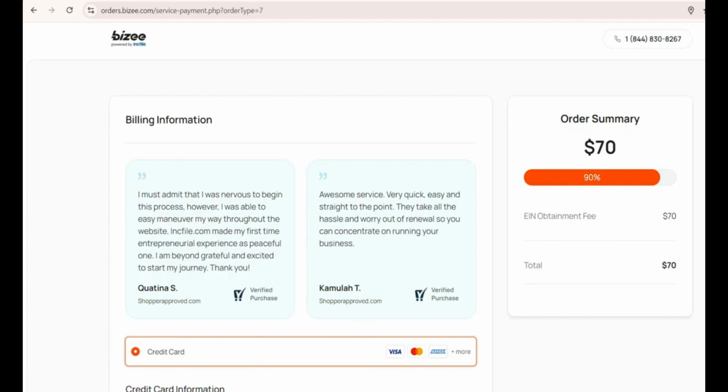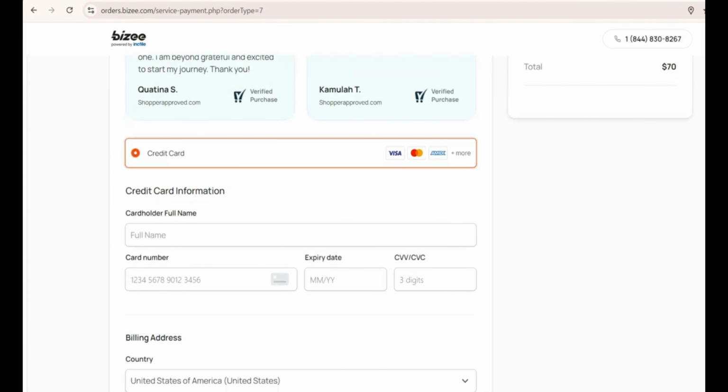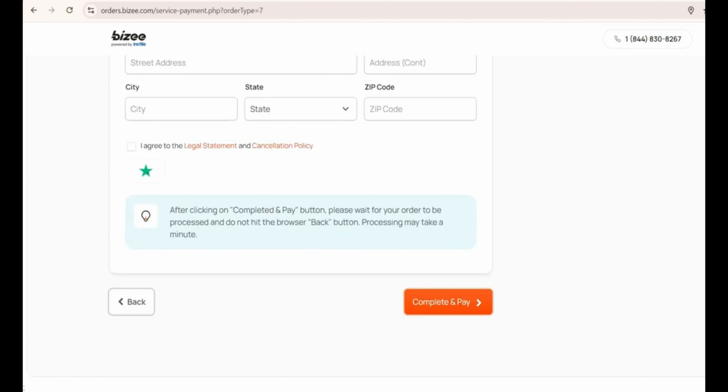Here you see the reviews, what people have shared, a recent one, and you get to see the order summary, how much it is going to cost. Just with your credit card, you can enter the credit card information, billing address, all those stuff. And once we come down here, you do I agree and complete and pay.